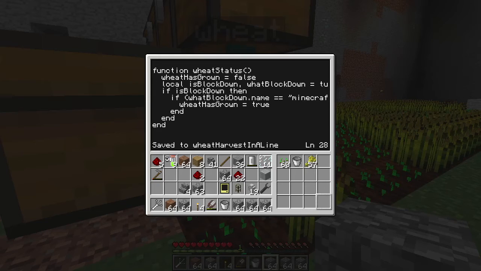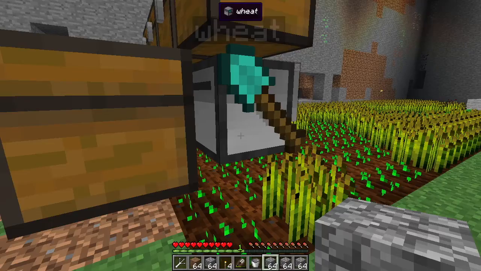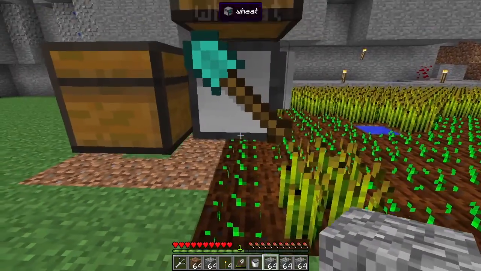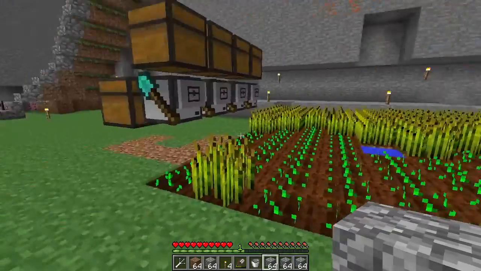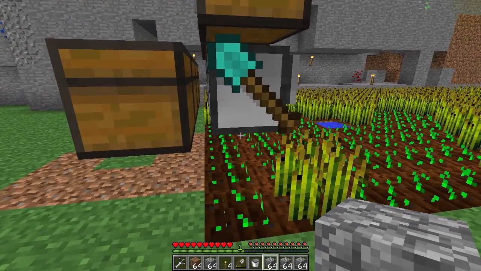Then we have a local variable here, and I don't fully understand how this works, but it keeps it local so that this variable doesn't get used by other programs or other functions. Not entirely sure what that does, but we have one of those here for some reason. Anyways, the local variable is block down, so it checks if there is a block down, because by the time it is here, it has already found the starting position, and it has refueled.